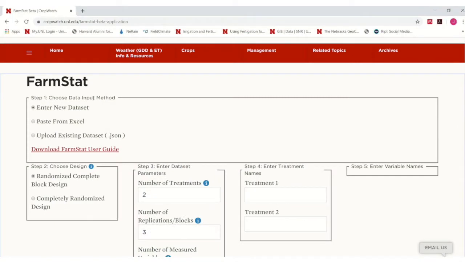Welcome to FarmStat. Before you get started using FarmStat, I'm going to introduce you to the program and take you on a quick tour of the program so that you can be familiar with FarmStat from the very first time that you use it. FarmStat is a web-based program designed to provide straightforward statistical analysis, particularly for agricultural experiments.